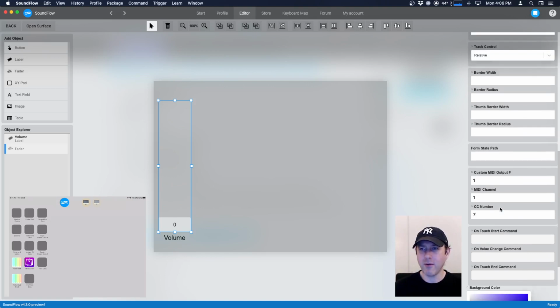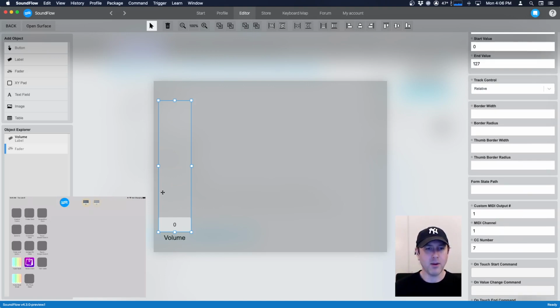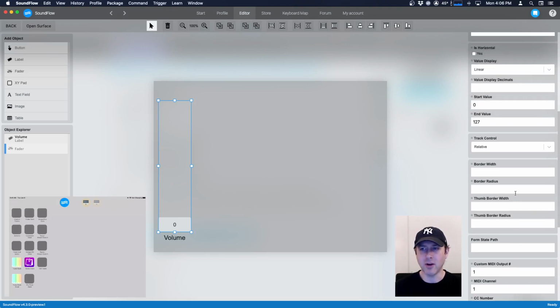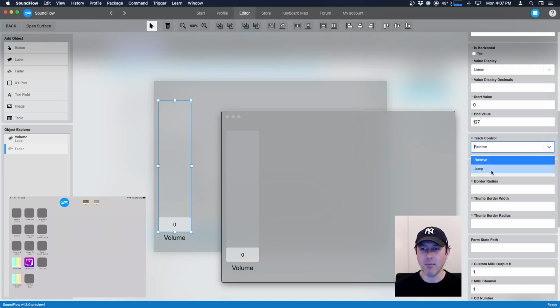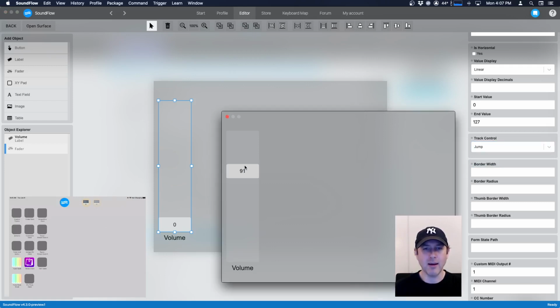There are a few things to note with faders, in that you have some other options. You've got track control for relative or jump, and let me show you how that works. I'll open up the surface on the Mac, and if I have this in relative mode, wherever I drag, so I can drag from here or actually on the slider, that will change things. However, if I have it in jump mode, if I click anywhere, you'll notice it jumps to the spot that you're clicking at. So they're just two different ways. I'm going to leave this as relative for the moment.